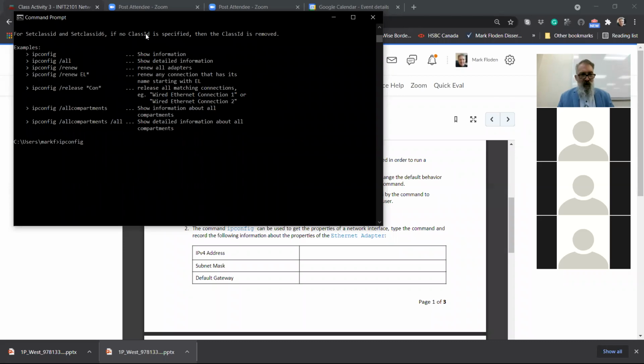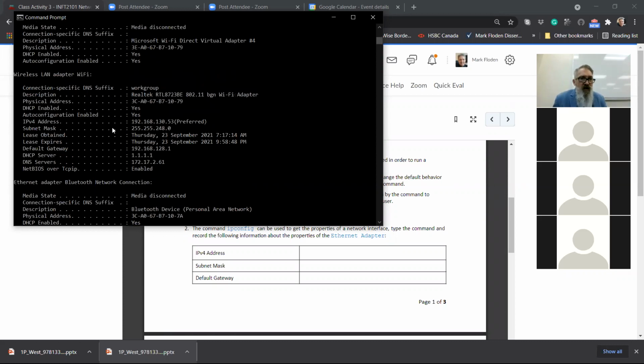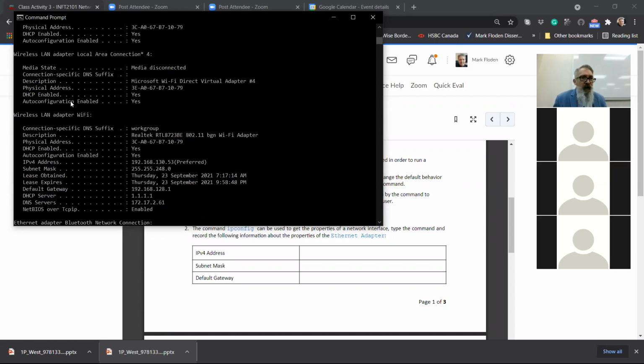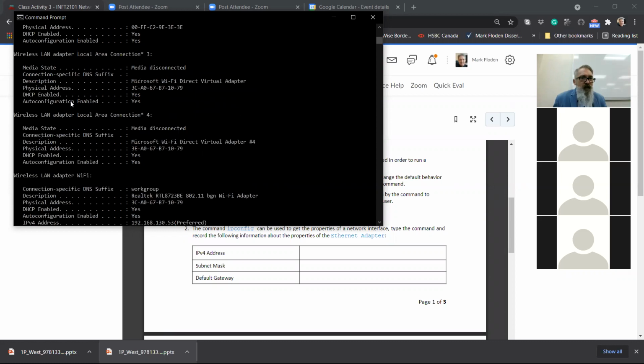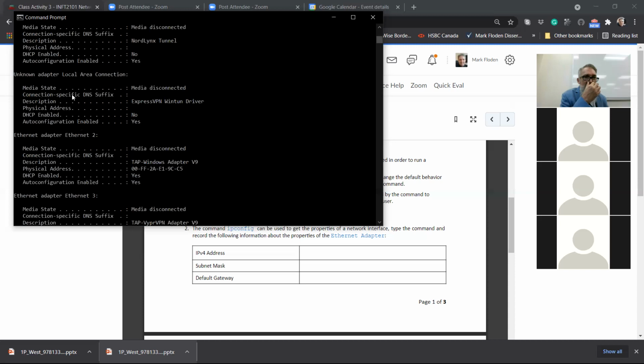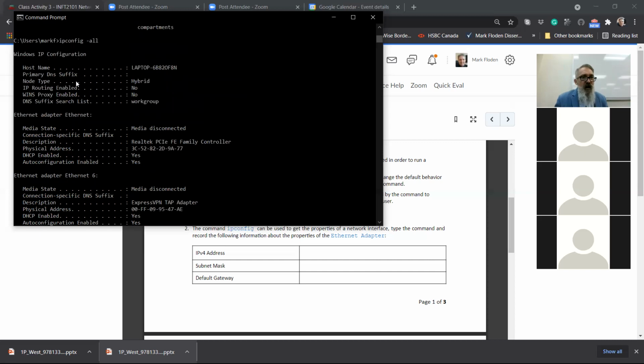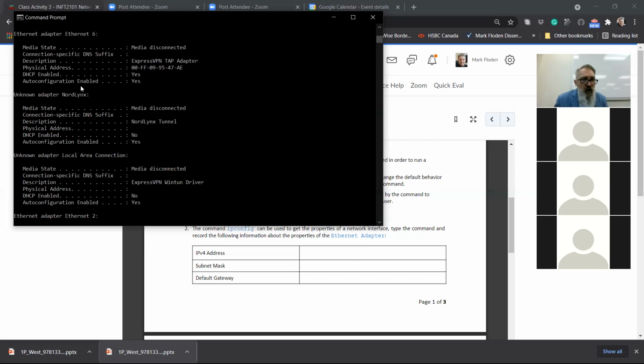ipconfig. All right, so do a dash, and that's giving me a lot of really cool information about what's going on right now. It tells me about my wireless LAN, about my Ethernet adapter, and basically about my adapters connecting to the internet. Media state, media disconnected. Oh yeah, these are just different adapters, how they are at the moment. So that's kind of cool.